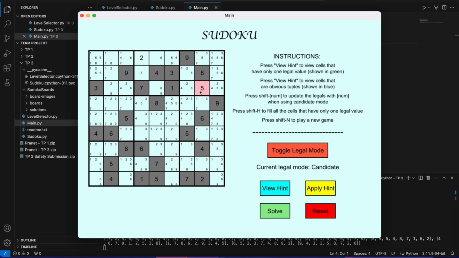To solve this, the user can press shift and the number that they want to update the legals on their own. For example, since I entered 5 in the previous cell, if I press shift 5 here, it disappears. Now in this cell, say I press shift 6 by mistake. To bring that back, I press shift 6 again and all is back to normal.